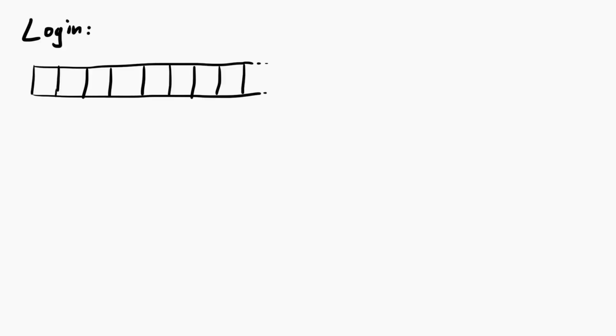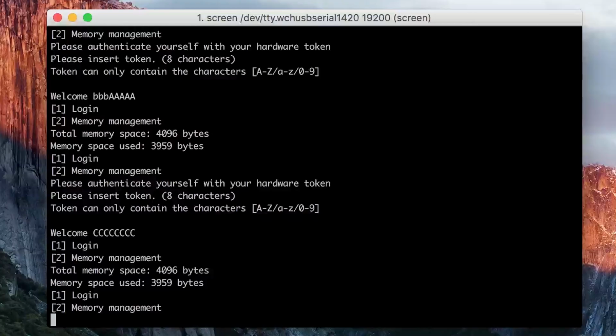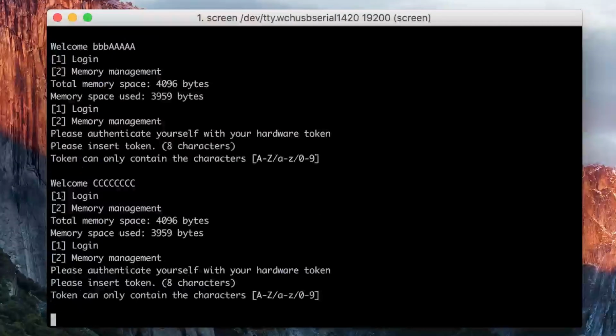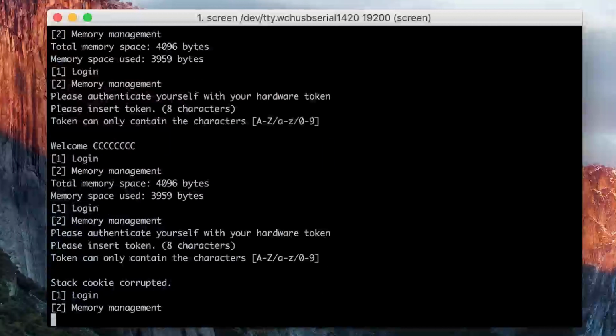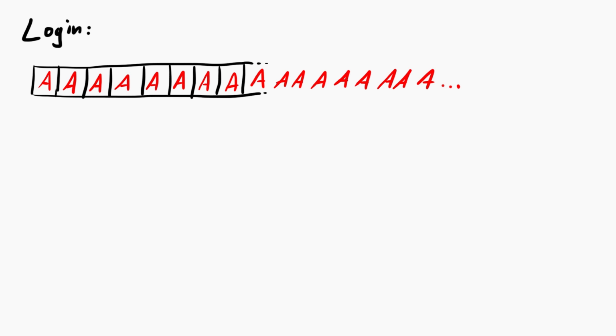Okay, so we can assume some kind of fixed global buffer for the input because we always overwrite and work on the previous entered data. So if this is some limited memory space, let's see what happens when you enter a lot of data. I keep the letter A pressed to send a lot of it and suddenly we get a stack cookie corrupted message. Awesome, so the buffer we operate on seems to be on the stack and has a cookie at the end.